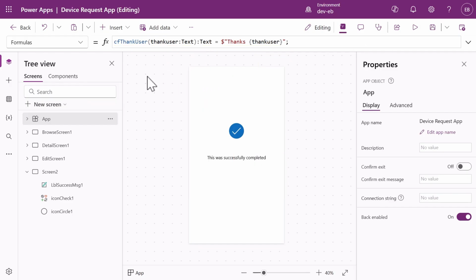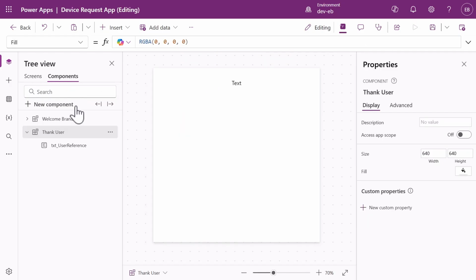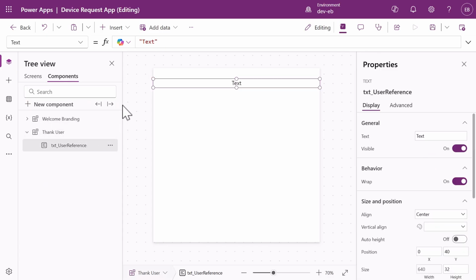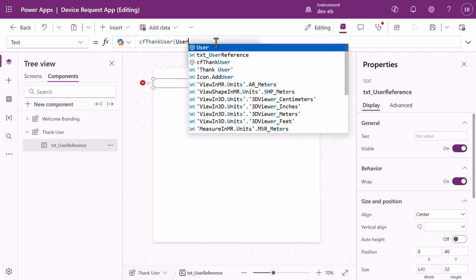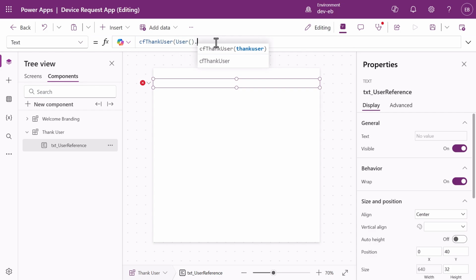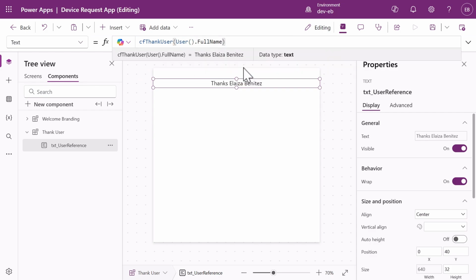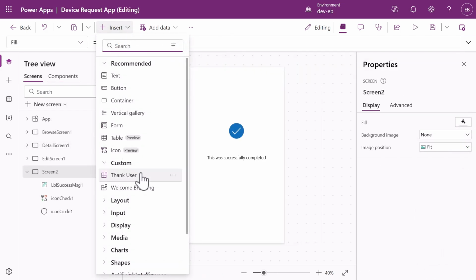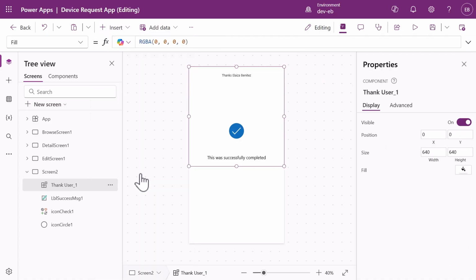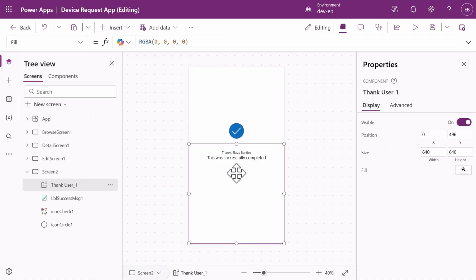Now I'll head to Components in Tree View and update my text control to invoke my user-defined function. In the text property, I'll reference the custom function and bind the input parameter to the user's full name. So now my user-defined function is invoked as it's displaying the output value using the formula that concatenates the word thanks with the user's name.